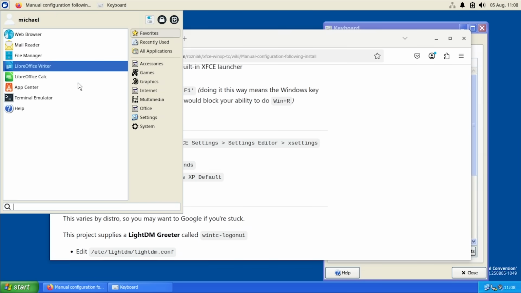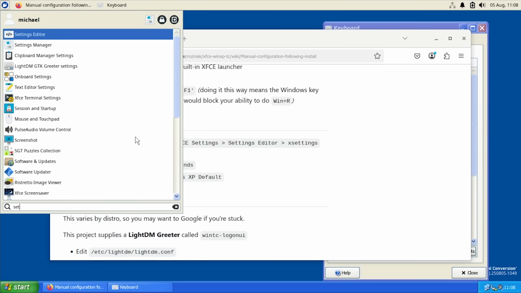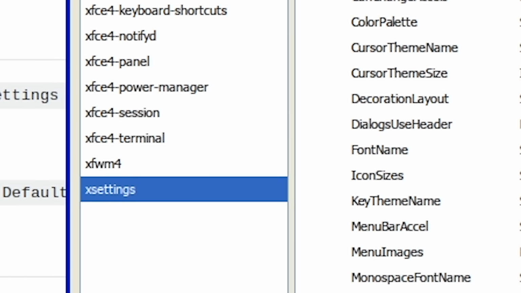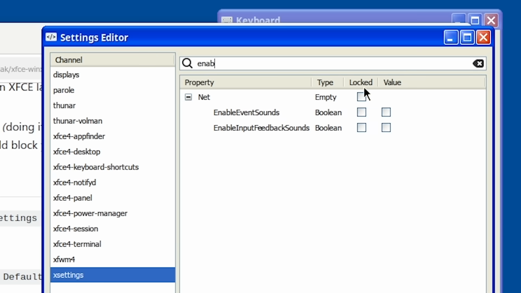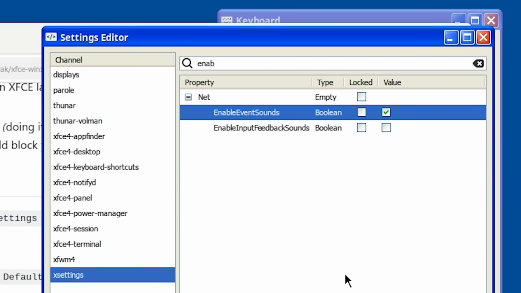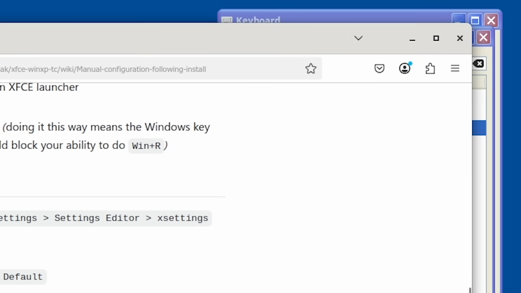So this is going to be in the settings editor and under X settings. And there's two in here that we have to change. The first is enable event sounds. We'll set that to true. And enable input feedback sounds. Set that to true. And then we got to set the sound theme name.